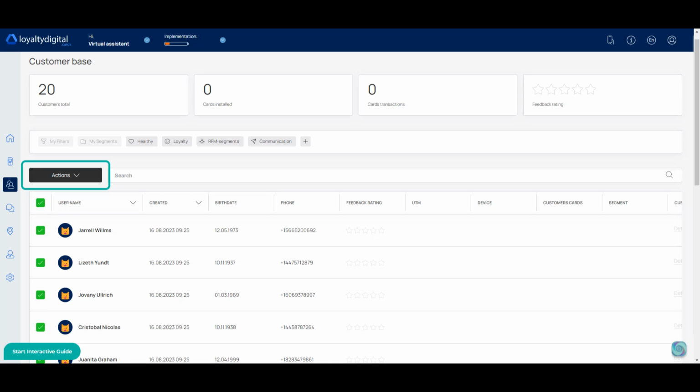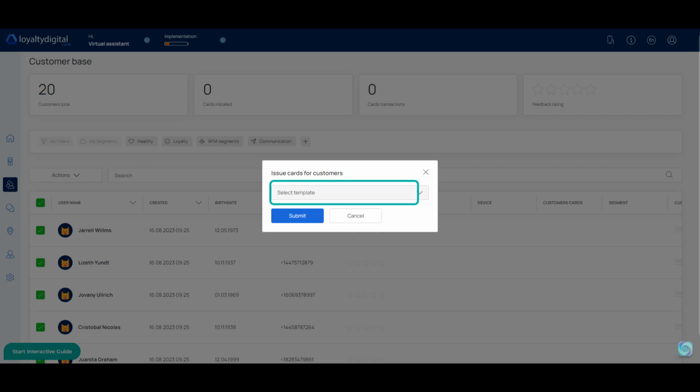Click on the Actions button. We have a few options available: Add customers, delete customers, and card issue. Let's select card issue from the drop-down list. Select the loyalty card with which to associate your customers. Next, simply click on the Submit button.